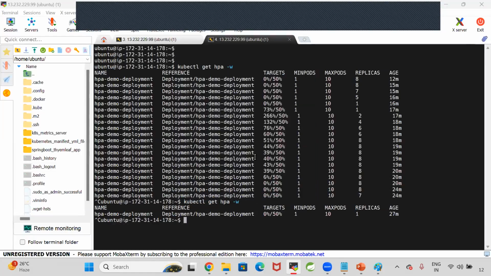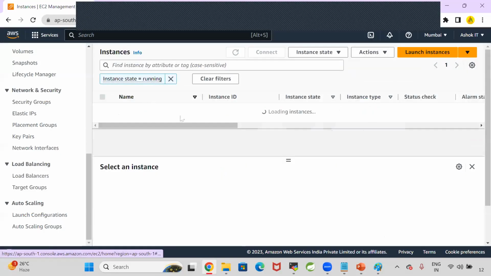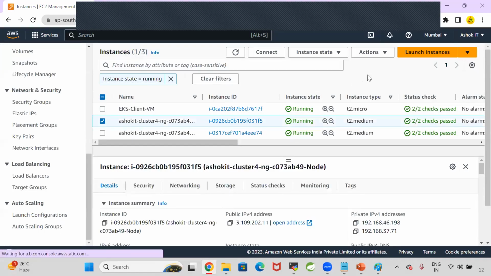Here we are doing only pod replications, not node replications. Node replications we will do in AWS. Node replication means, when the cluster is created, minimum nodes I have given 2, maximum nodes we have given 5. When any one of the nodes is deleted, automatically one more node will be created. That is called node scaling.